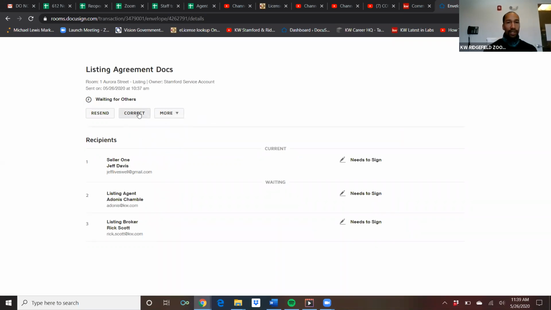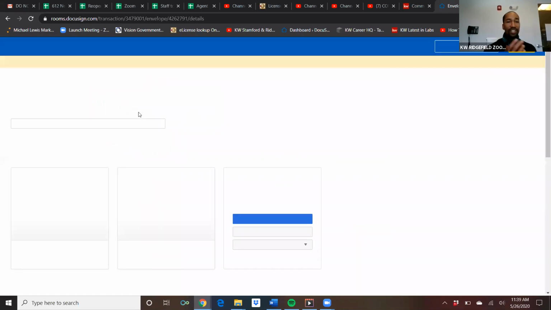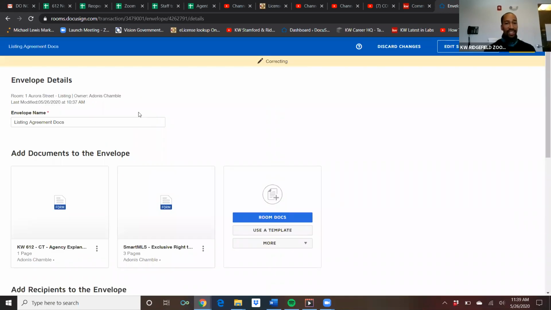Correct is if you wanted to make a change, you can press the correct option, as long as no one has signed it. If someone has signed it, then it's too late to make a correction. But currently, Uncle Jeff didn't sign anything yet, and I might realize that I had something incorrect. So I can edit whatever I need to edit on this page since no one has signed it yet. You see at the top, there's edit signing fields. I could click on that and edit whatever I need to edit and then resend the documents.